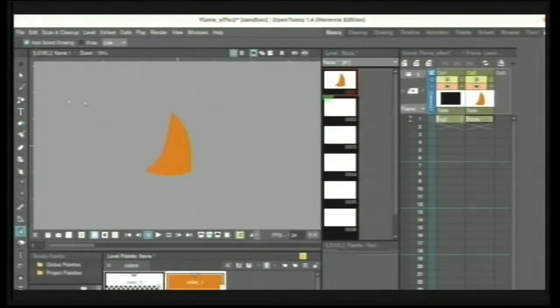Select the image from frame 1 using the selection tool and copy it. For this we use Ctrl+C. And then select frame 6 in the level strip and paste. For that we use Ctrl+V. Using the control point editor tool, change its shape like this.